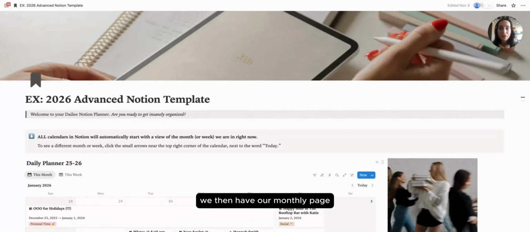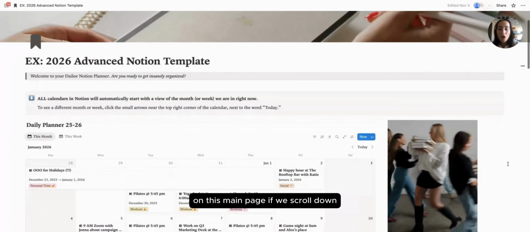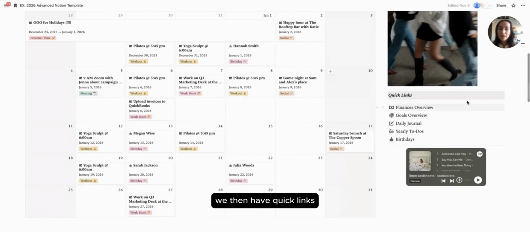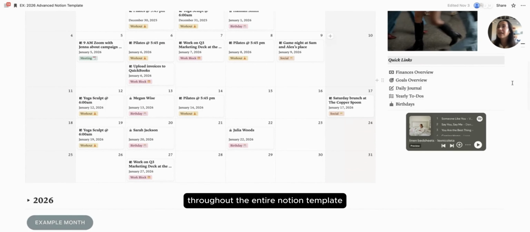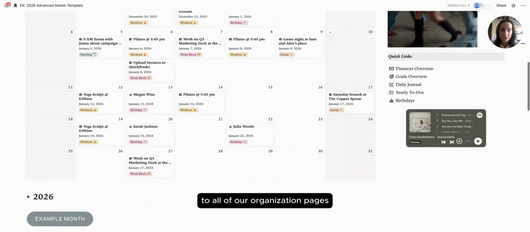We then have our monthly page, which you plan every single month, then goes into your weekly page, and then goes into your daily page. So it really does go from big picture to smaller picture. On this main page, if we scroll down, you can see that we have the monthly calendar. We then have quick links throughout the entire Notion template. This is there so that you can really quickly get to all of our organization pages.